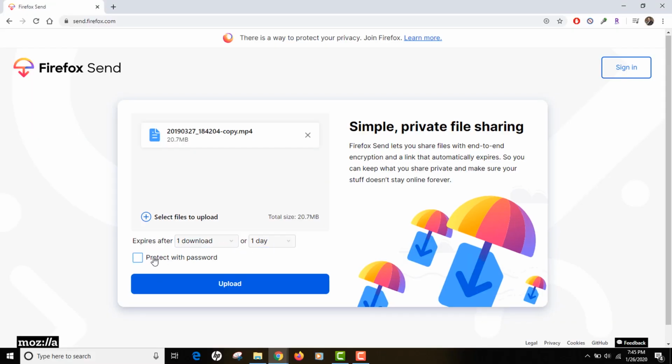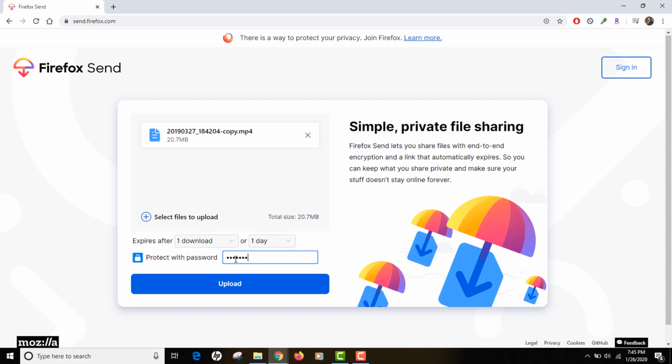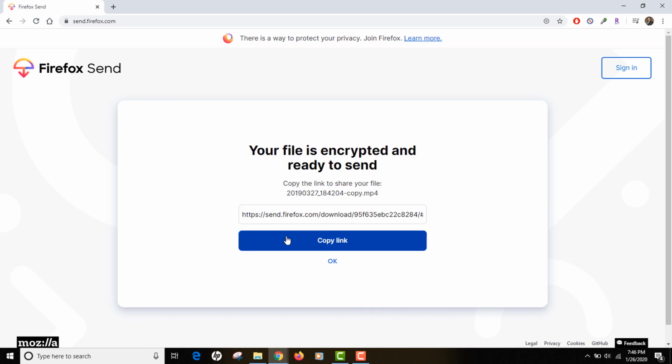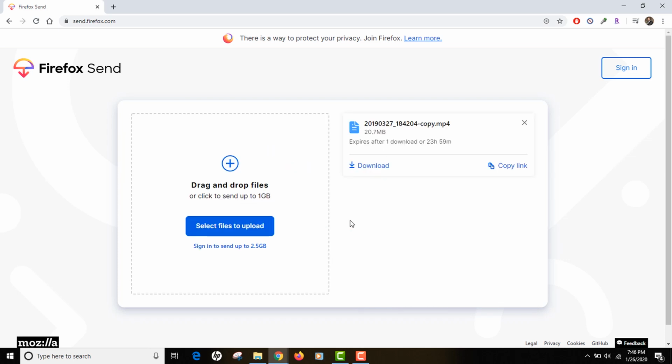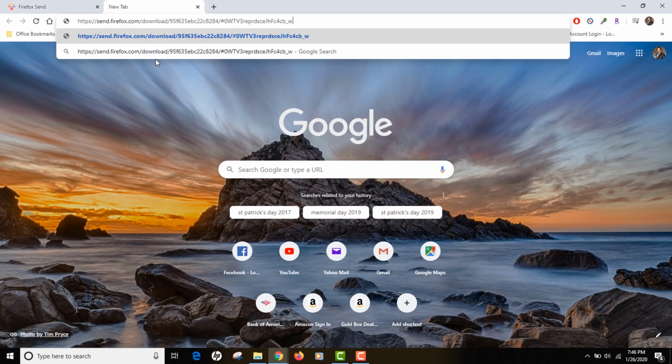And then you also have an option to enter your password. Let's try that. I'm going to enter some random password here and then click upload. As you can see, the file expires after 1 download or 1 day, whichever comes first. And here's your download link, which you can just click, and the link is copied. And here you go. You can send that link over a text message, over an email, or any source online. Let's say you have already sent that link to the person, and the person has received the link, and they just need to enter that link in the web browser.